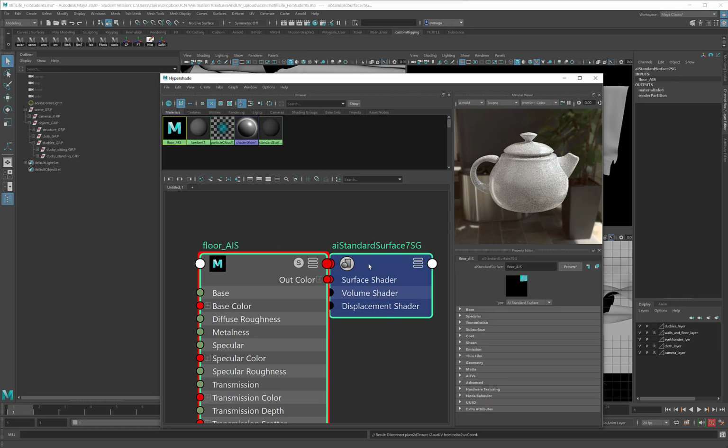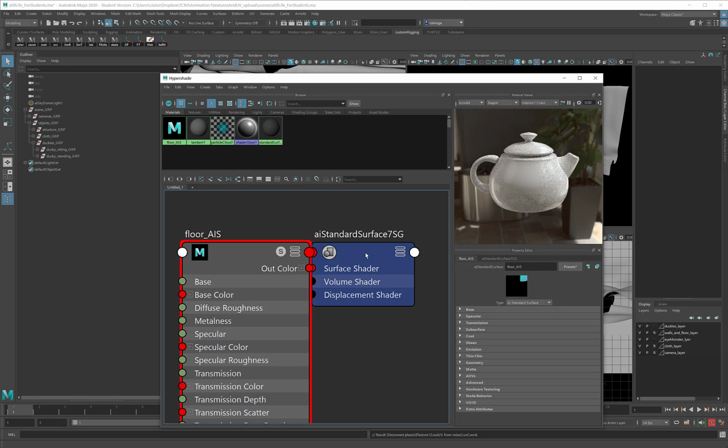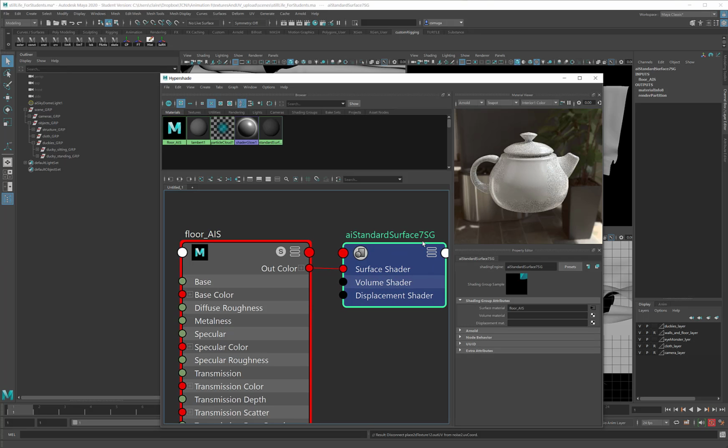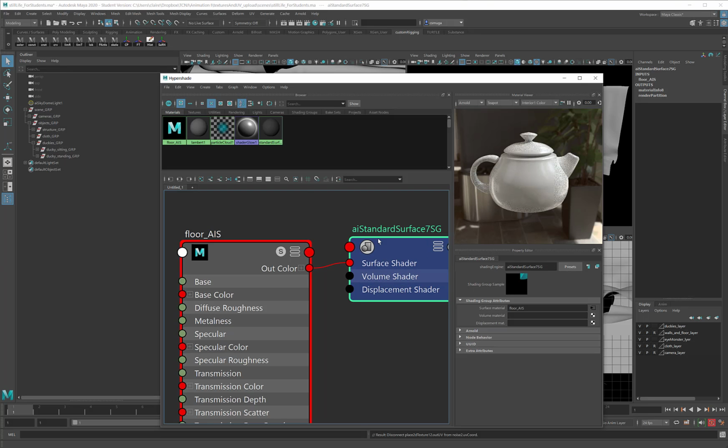Here in the graph area, you will also see that there's this node called AI standard surface 7SG. This node is a shading group node, and what this does is it connects the material to any object that might be affected by the material. So it's a very important node. You don't necessarily have to rename it because Arnold will keep track of it for you. But don't delete it. That would be bad. So I can come in here if I want to. I can call this floor AIS SG so that I remember that it's a shading group.